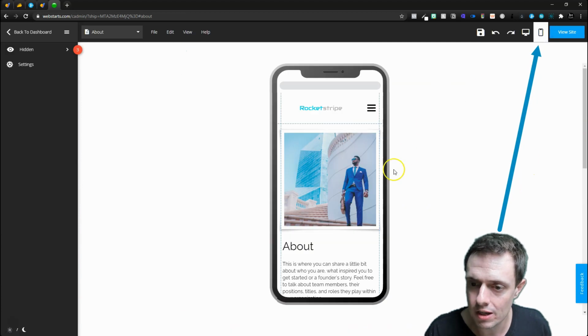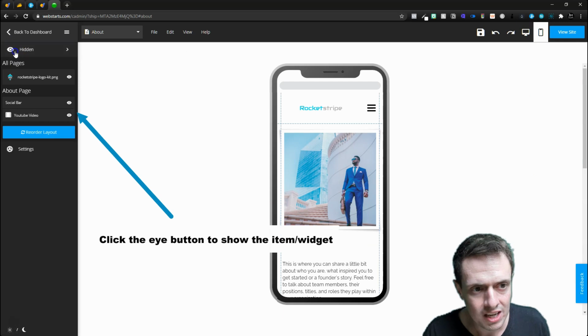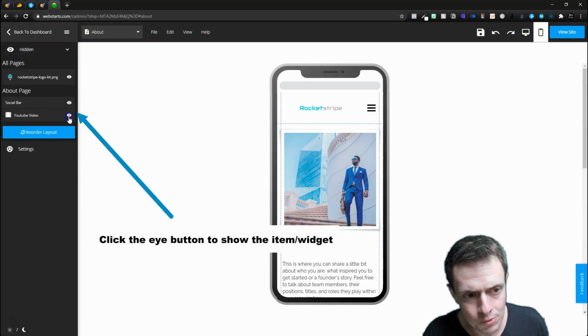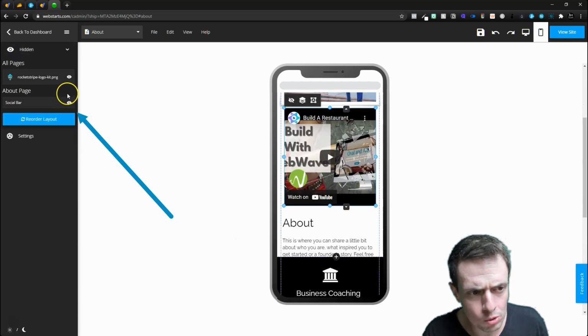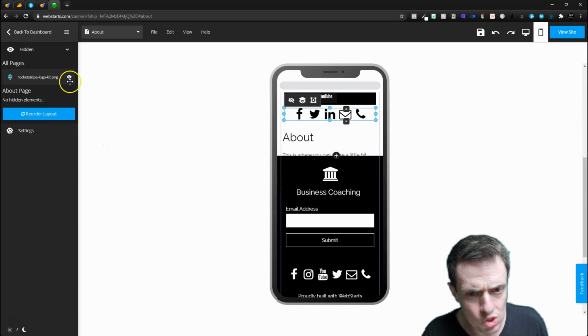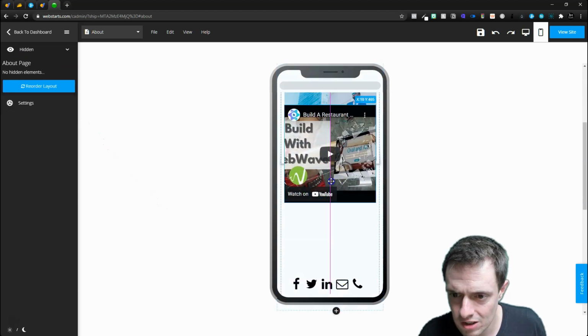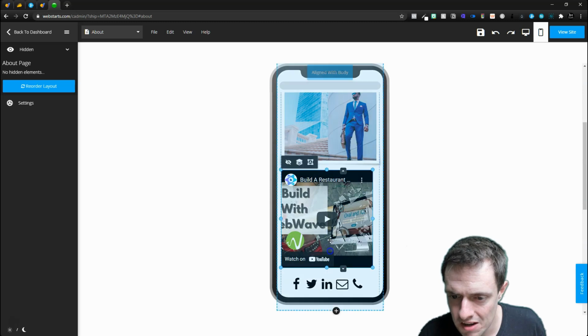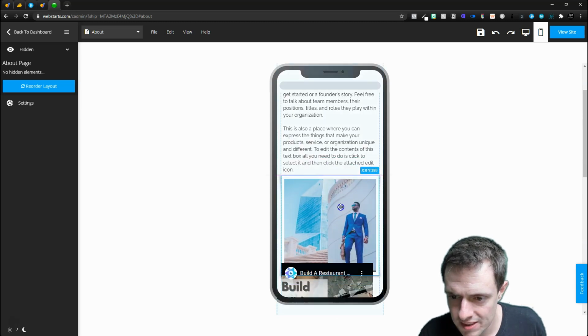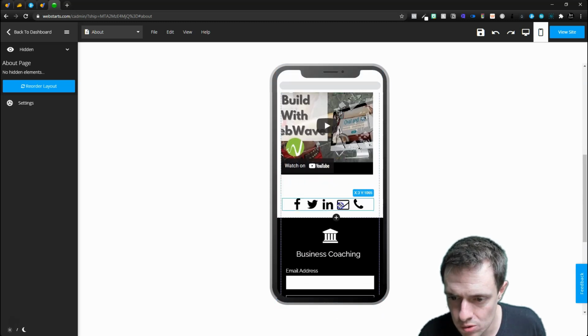And at any time we can come here and we can see what it kind of looks like on mobile devices. Here it looks like we've got some things hidden. We have our YouTube video hidden on mobile. So we don't want that hidden. We want to show everything. Mobile styling on these is always going to be a bit tricky. And that's one of the things you do have to keep in mind with these builders.